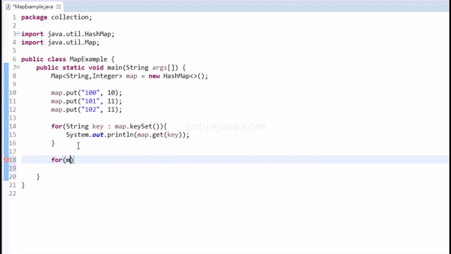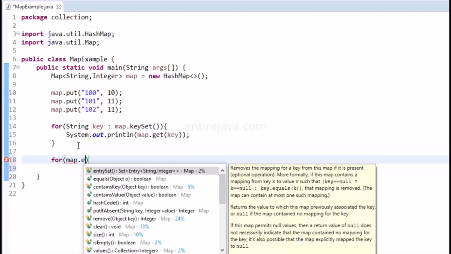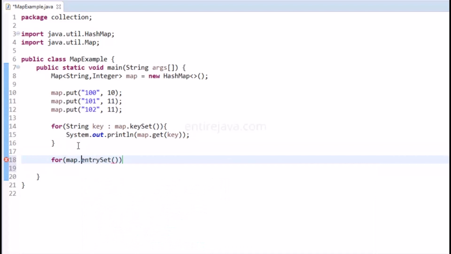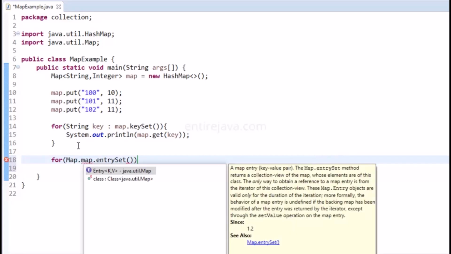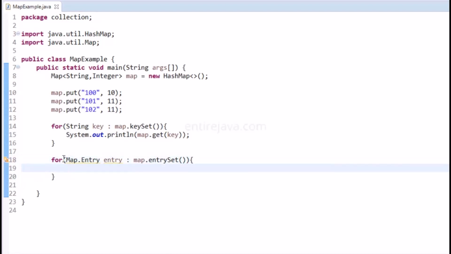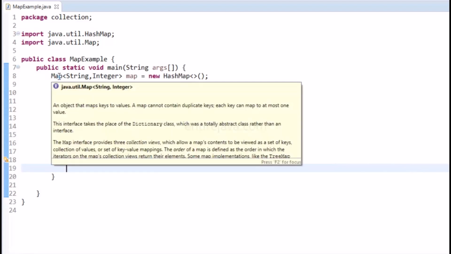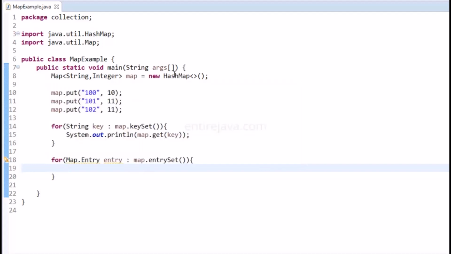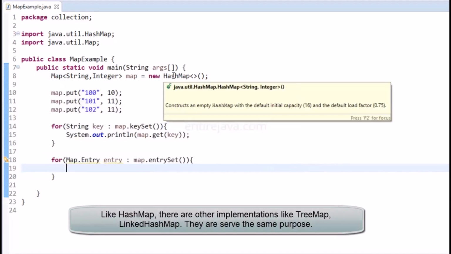So for, we need to get the entry set, and what is the type of each and every entry in this entry set? It's going to be Map.Entry. You can get rid of these type variables and let's call it entry. So basically what did we just do? If you take a look at the methods defined inside the map, you would see a sub interface. So what that means is whichever class implements that interface, it has to provide a subclass as well.